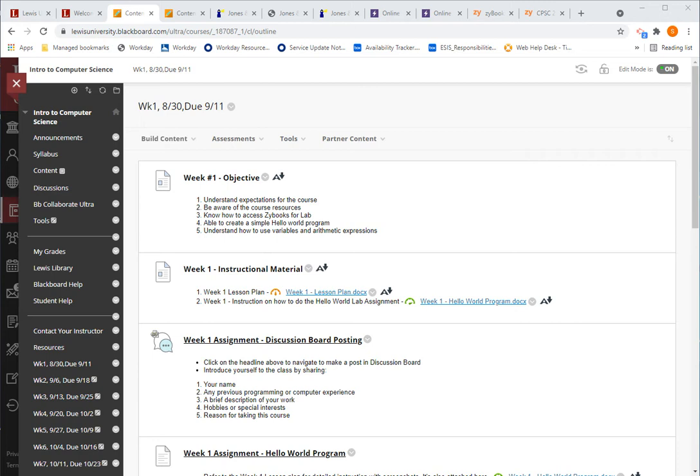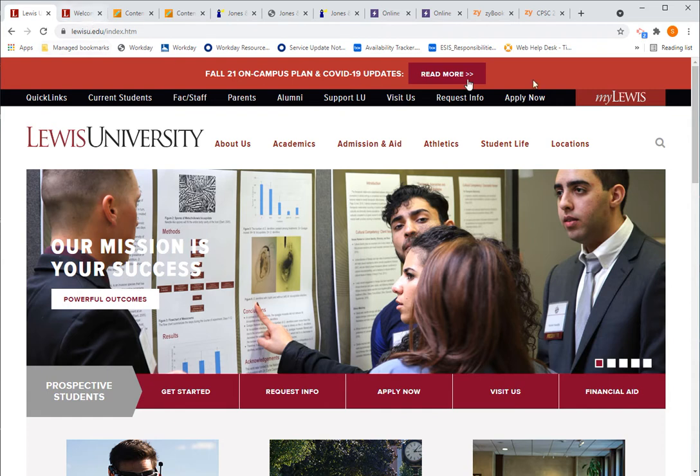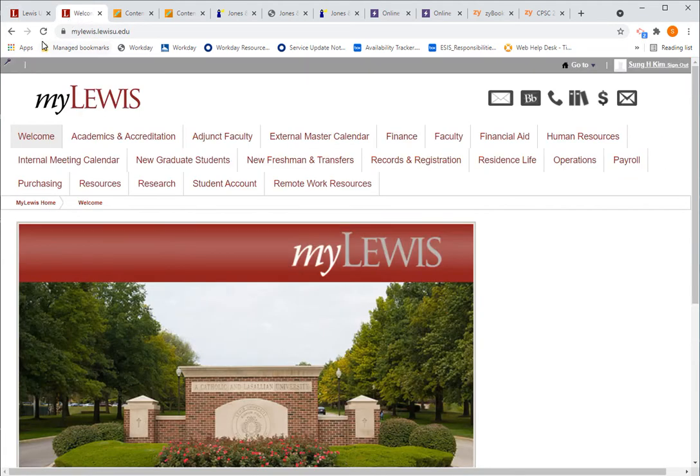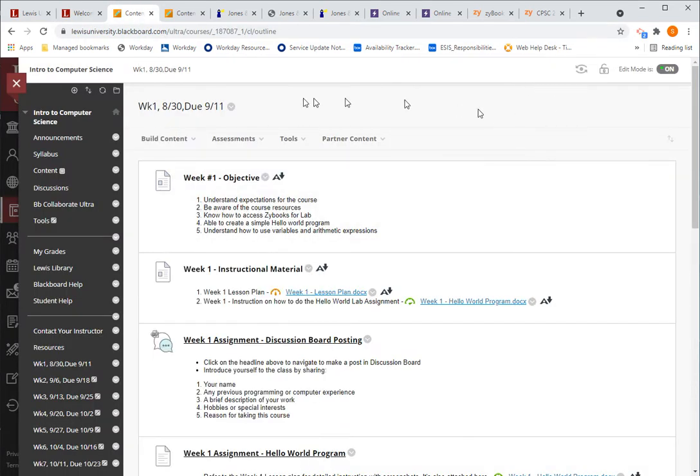I am sharing with you what you will see in Blackboard. I assume that you have access to Blackboard, which you will go through lewisu.edu, click on My Lewis, and you land here, or you can go directly to Blackboard if you like, but you need to find your way to Blackboard. When you come in, you will see a list of courses you're taking. If you click on Introduction to Computer Science, and click on week number 1, this is what you should see.